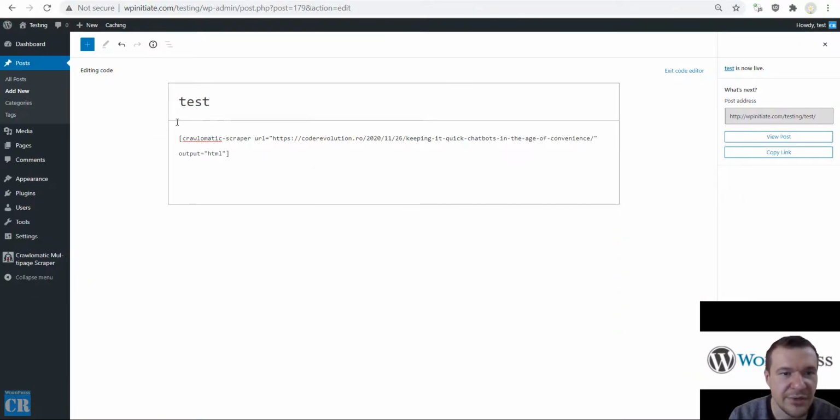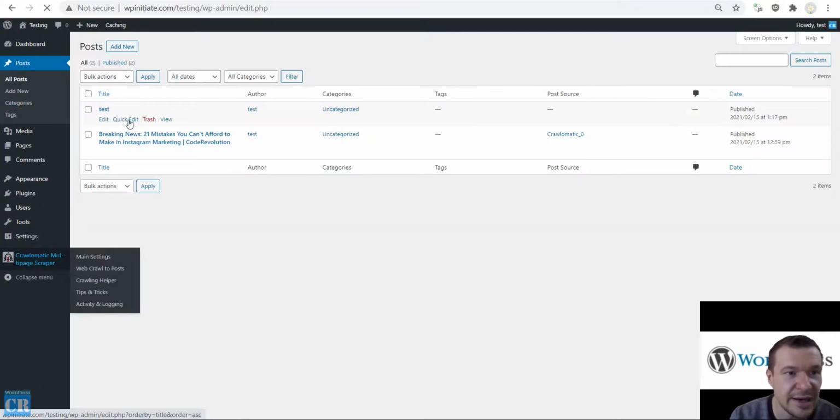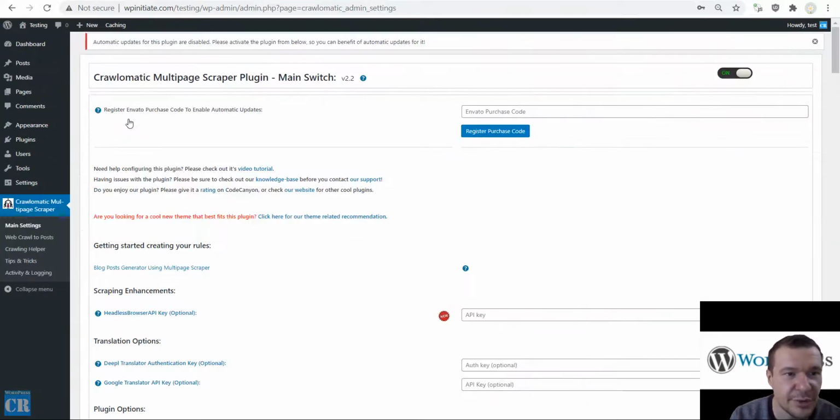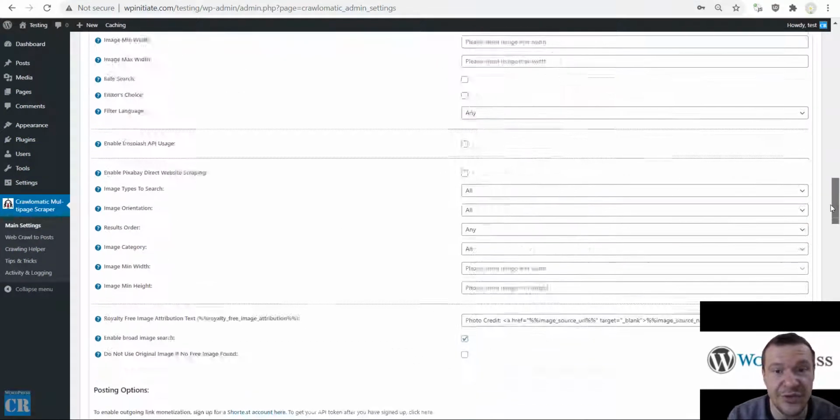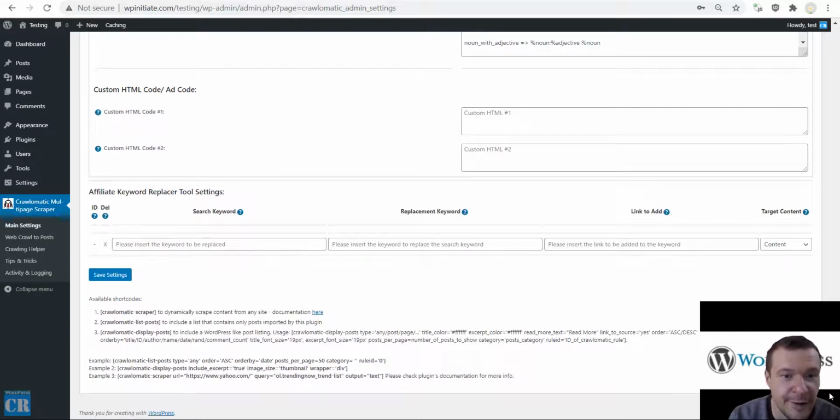Okay, so this is all for today. I hope I managed to cover the full tutorial of this plugin, and as you see, it is very feature filled, and you can scrape any content from the internet using this plugin, and it will let you have any content from out there on your website.